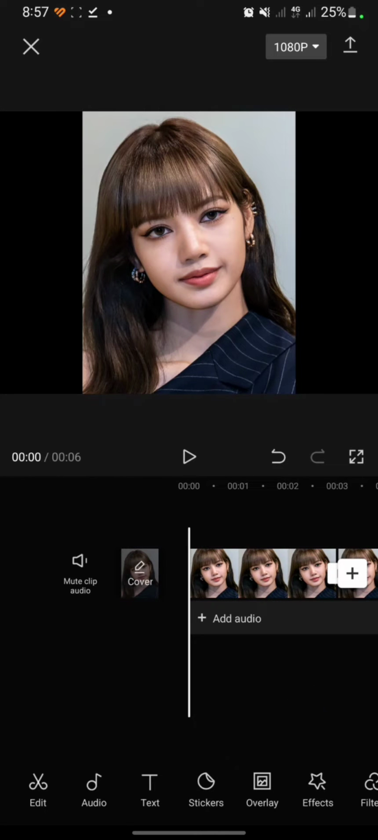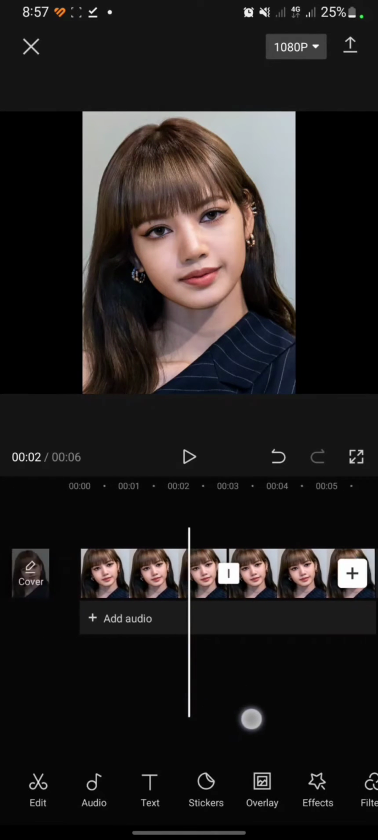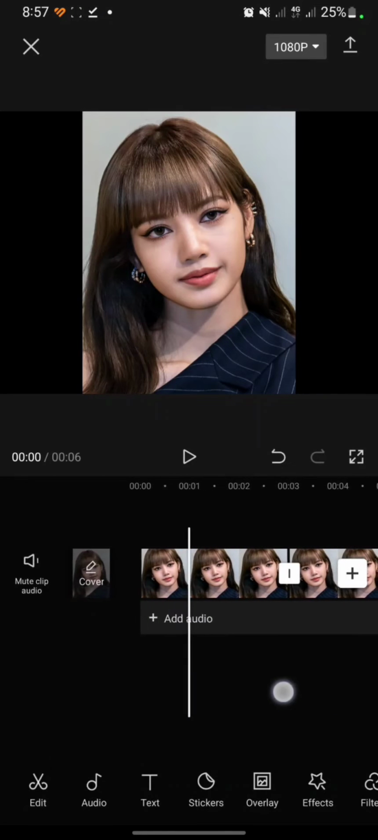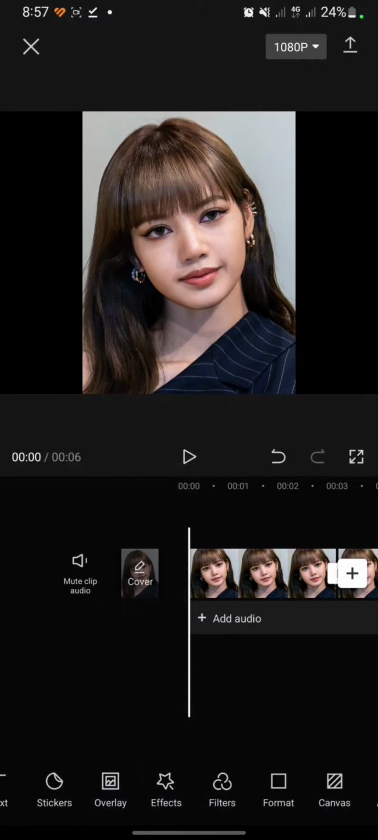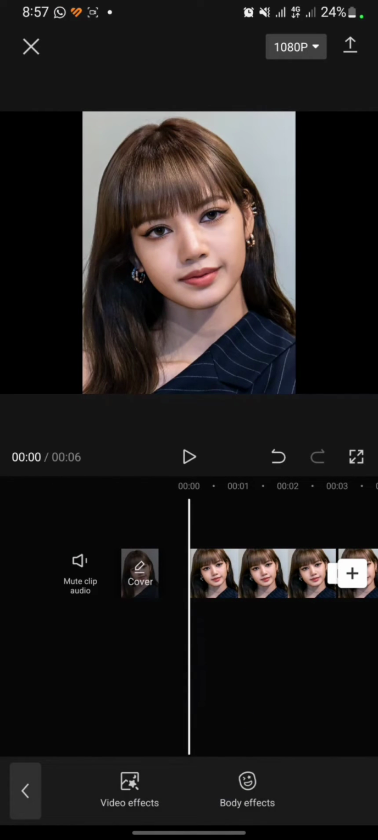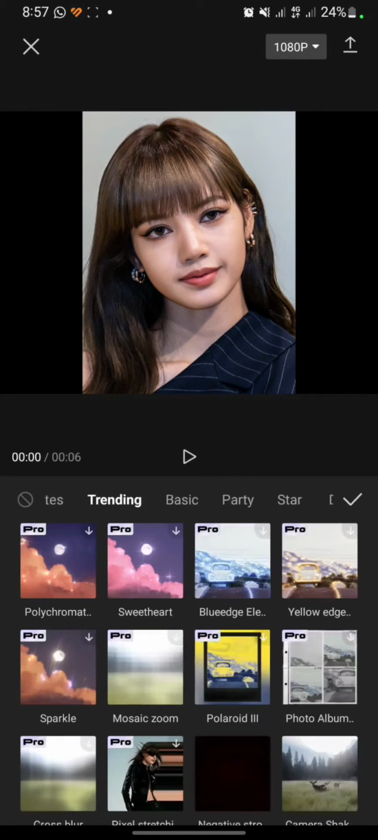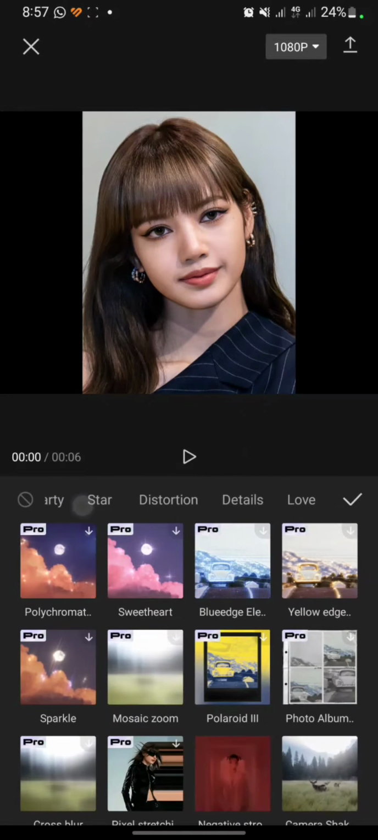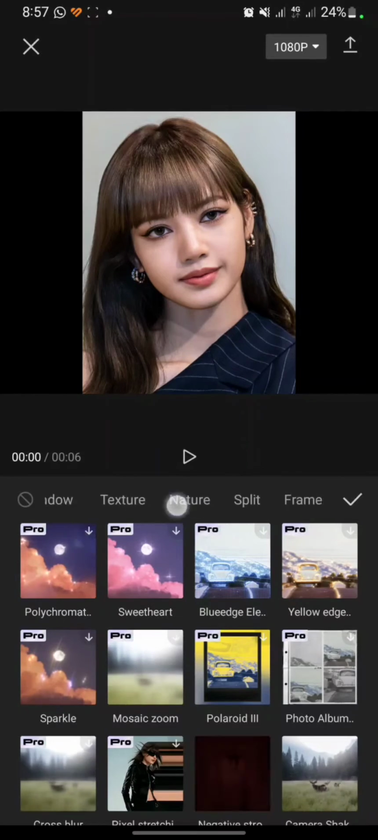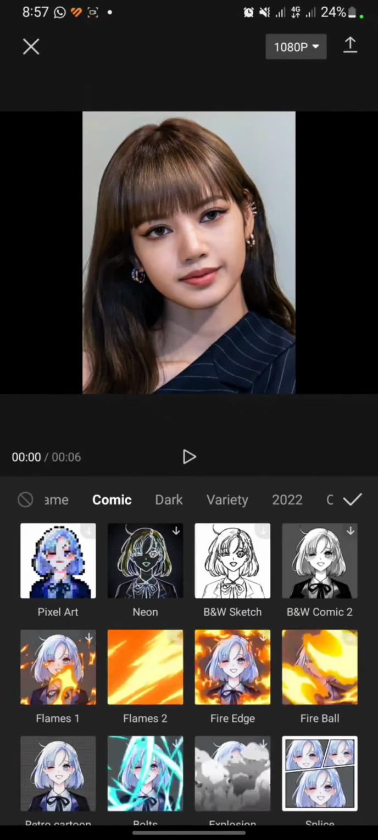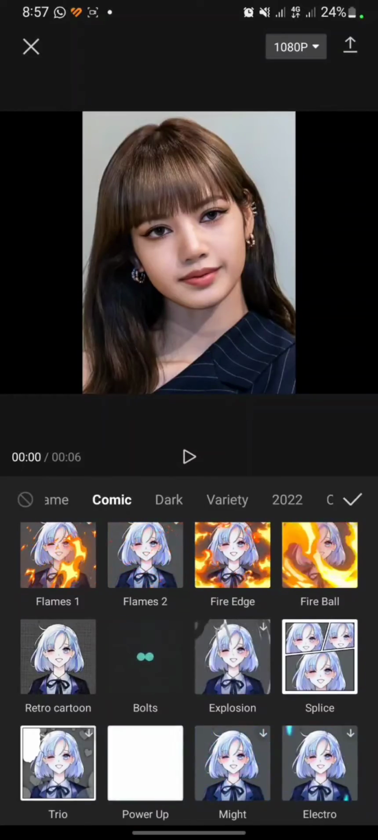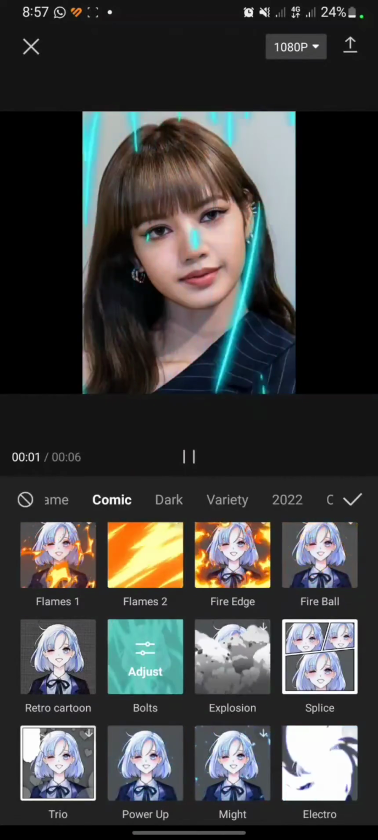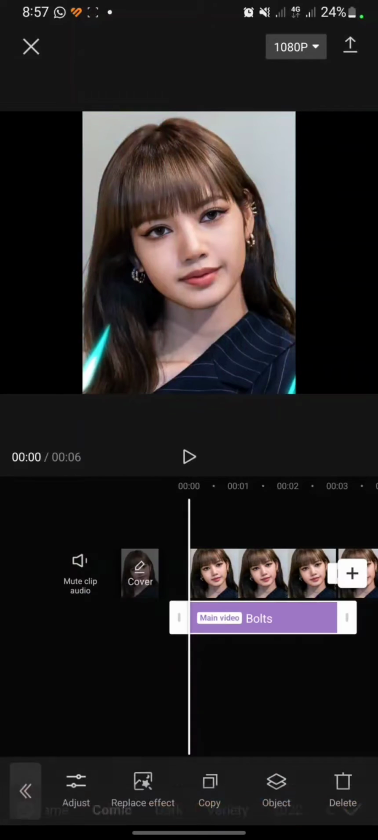Today I will show you how to make comic transition effects on CapCut. So I have two pictures of Lisa Blackpink here, and I want to make it like a comic transition effect. First I will click on Effects and then click Video Effects, and after that I will go to Comic and then choose the transition, like maybe Bolts, and after that click Save.